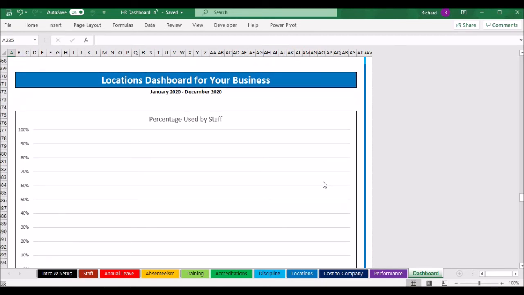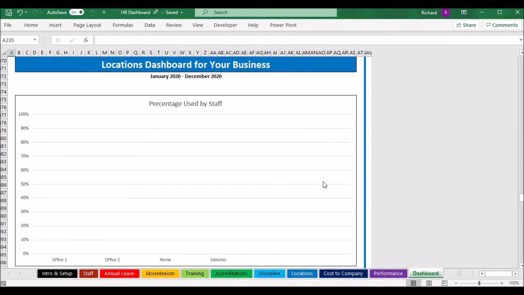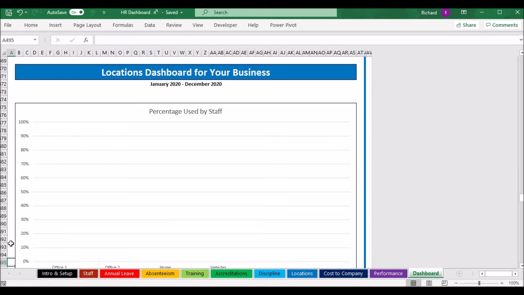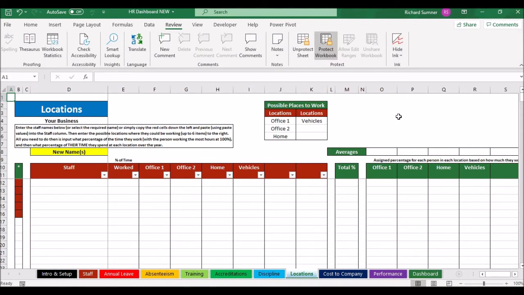So the next page, the next component that we're going to have a look at, is the locations dashboard, the locations component. So let's take a look at that. Right, here's the locations tab. This is about where people are working.